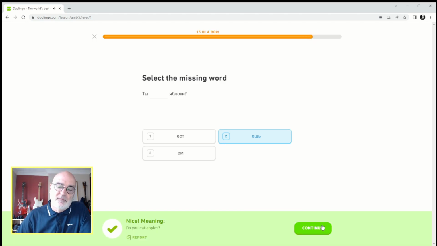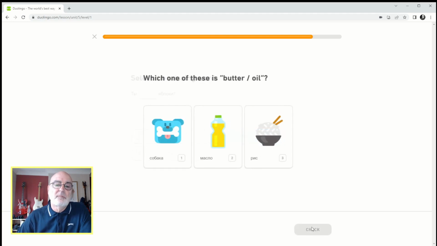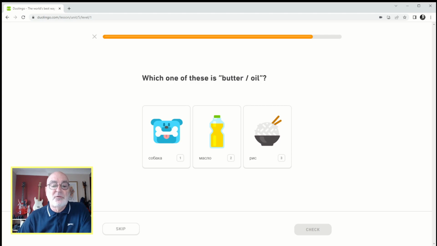There we go. And we can see here now that we're getting towards the end. Which one of these is butter or oil? As we said before, masla is butter or oil. Масло. So it's masla. We know that's correct.